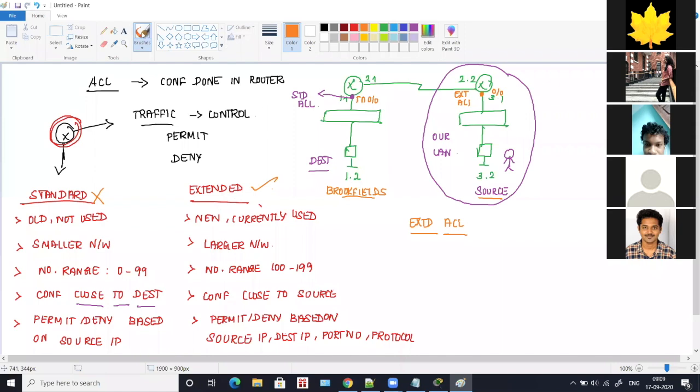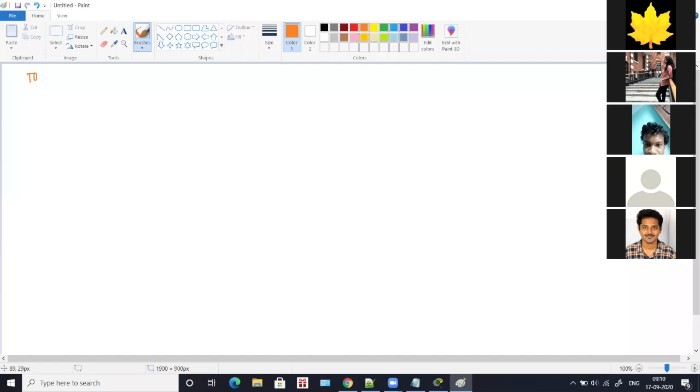For extended ACL, here is another good diagram for what you will do today. Listen carefully. You are going to have a router, a computer, and a switch, and you are going to connect this to something called a server. Let's consider this is the FB server, the Facebook server.